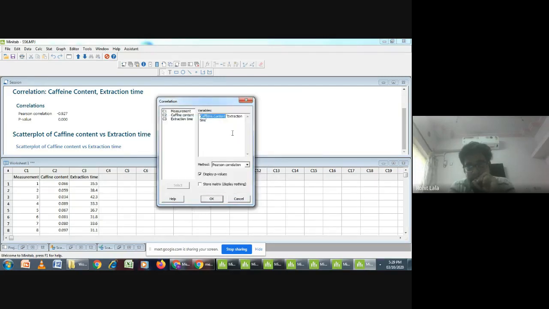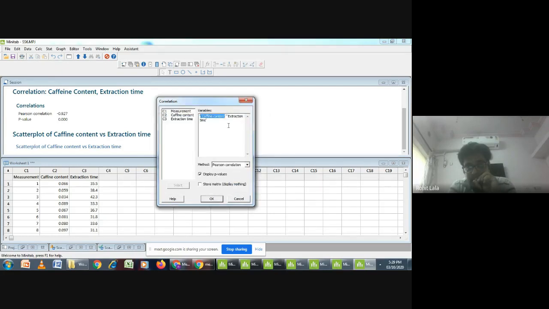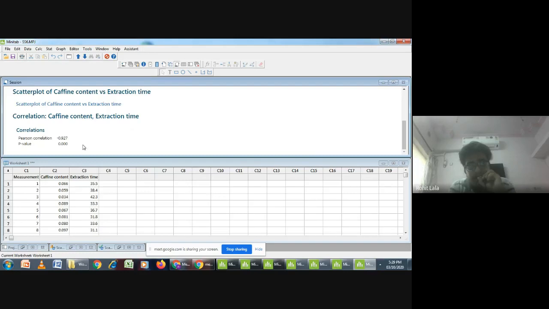As I had replaced this caffeine content with another name, that makes trouble. Okay, it shows me a negative value. It has a negative value.